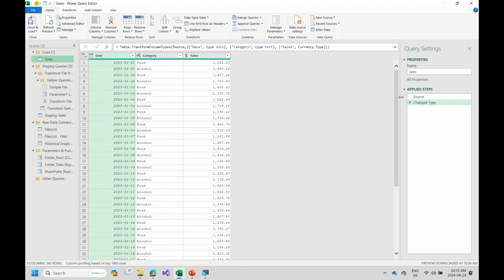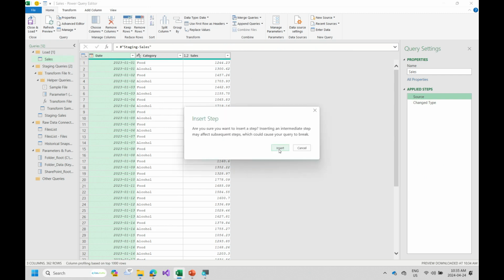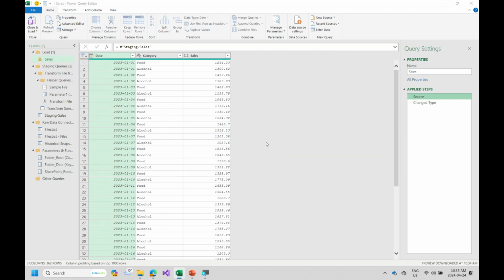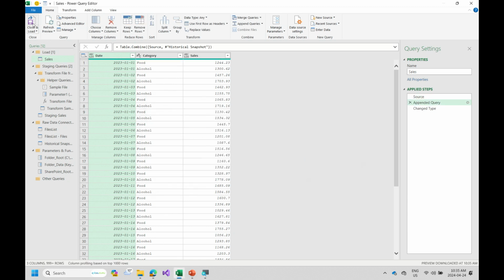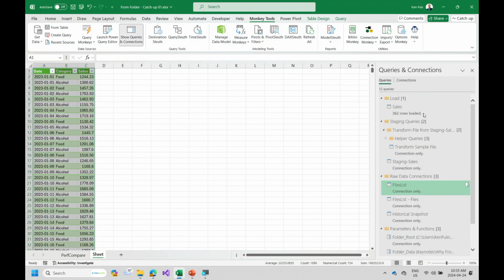Let me go to the sales table, source, append queries. I'll insert a new step before the change type, just because that's the best thing to do. And we're going to import our historical snapshot here, append that into the table. So now, when we say close and load, and we refresh our data and it reloads, we've now got our 5,476 rows back. Are you with me so far? All right, cool. So the question now is, yeah, but is it any faster? And this is going to be disappointing.